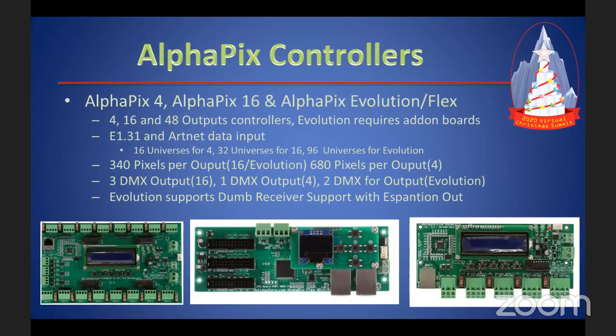So the AlphaPix controllers, these are made by Holiday Coro. They have a line of a 4-port, a 16-port, and then they have their Flex or Evolution system, which can support 3 expansion cards. So it can either do 16, 32, or 48 outputs. The smaller controllers only support about 16 universes. The AlphaPix 16 supports 32, and then the newer Evolution supports 96. You can do about 340 pixels per output on the 16 Evolution. You can do 680 on the AlphaPix 4. Like other ones, they have DMX outputs, and the Evolution supports receivers, the dumb receivers they call them. So if you get the expansion output that does receivers, you can do those as well to do remote locations.